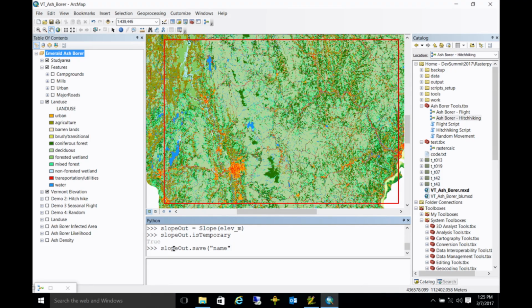If I give it a name, it'll write it to my current workspace. Or you have the option of giving it a full path and it'll write to disk with the name you provide at that point. So that's how you use the save method to persist your final result.